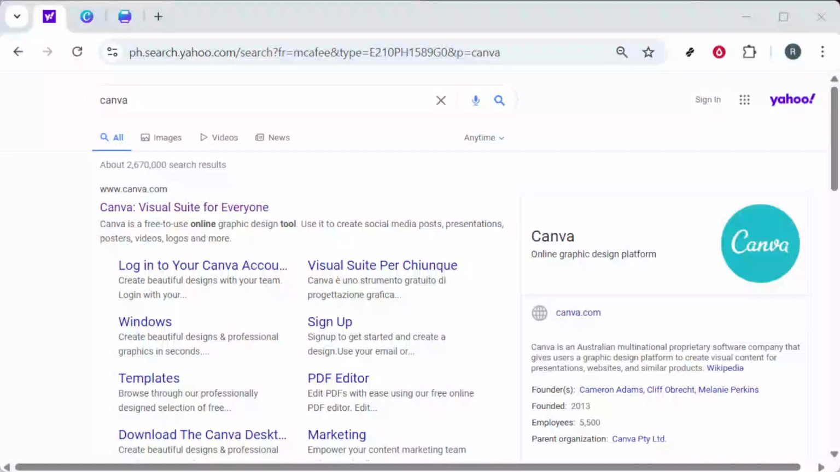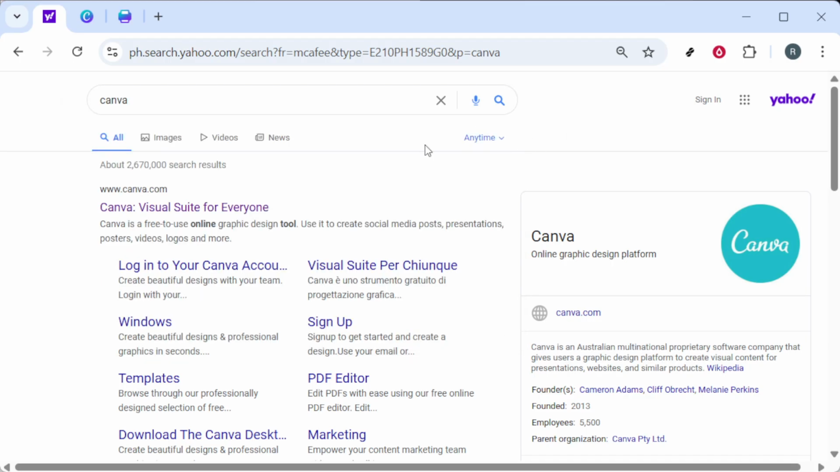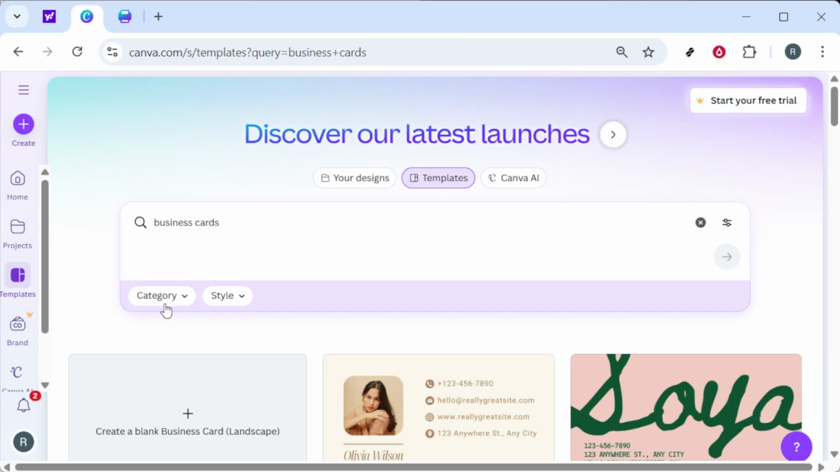In today's video, I'm going to teach you how to design a business card in Canva for free. Open your web browser and head to Canva. Once you're on the site, log into your account so you can save your work as you go. From the Canva homepage, use the search bar and type business card. This pulls up a variety of ready-made layouts.